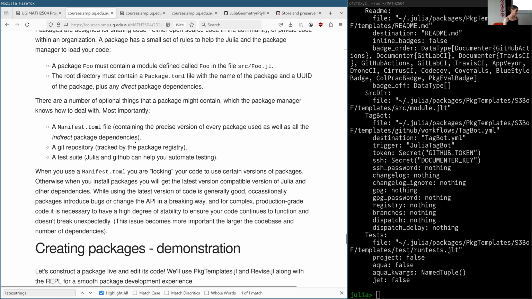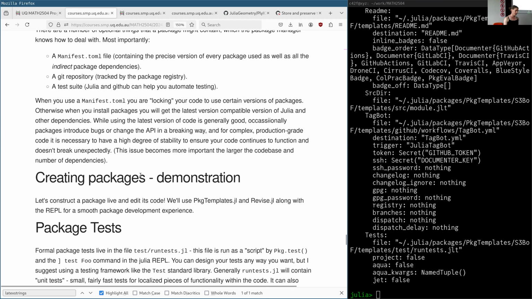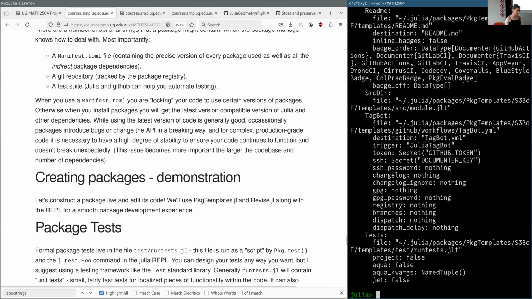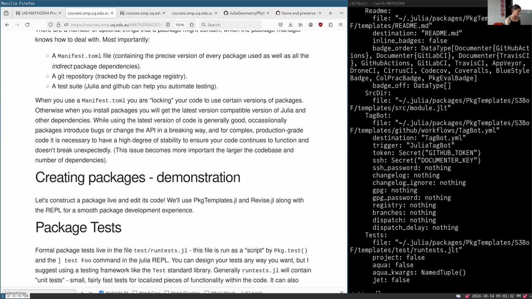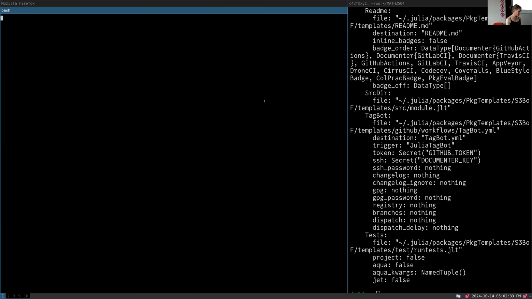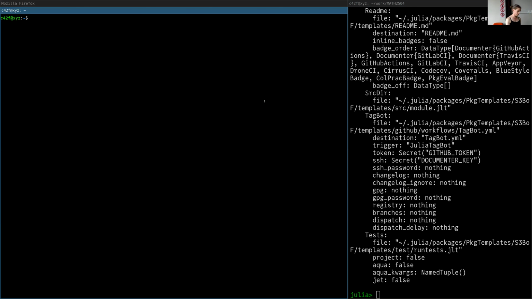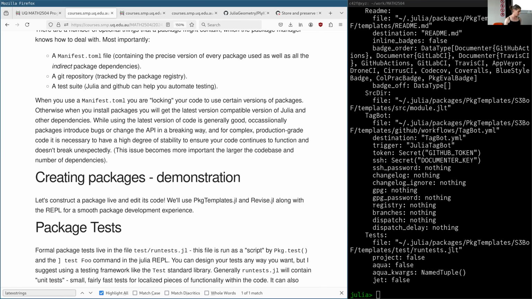So I think last time we left off, we were just talking about packages. And I was wanting to do a demonstration of creating a package. So let's jump into that, I guess.